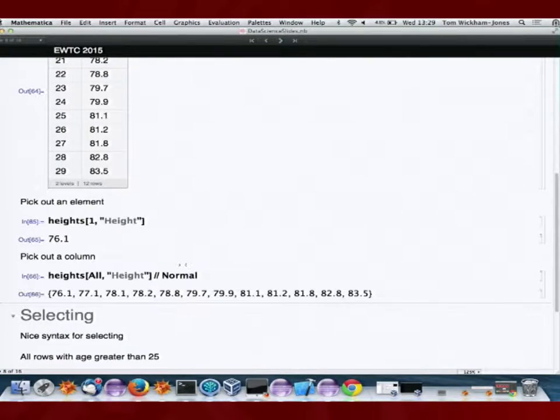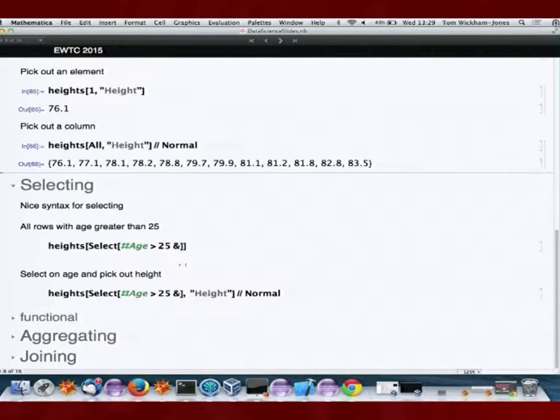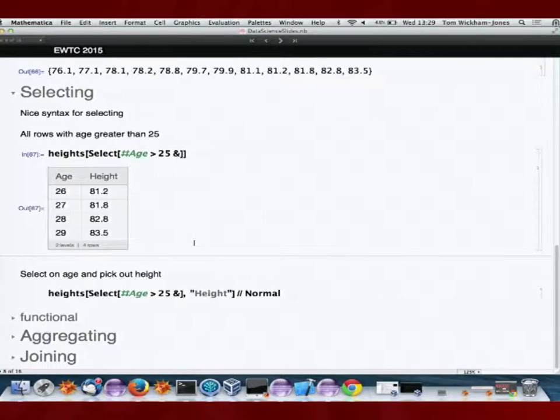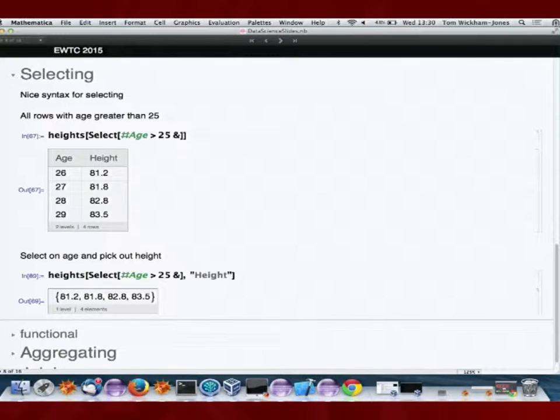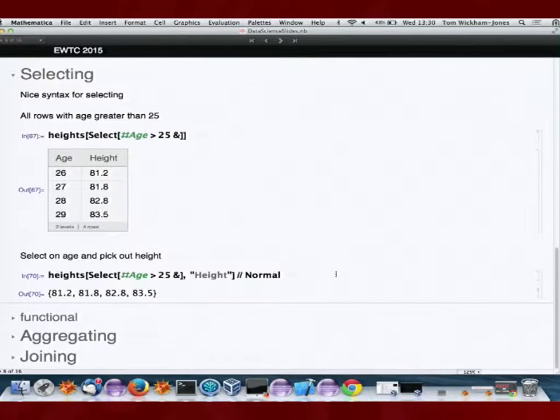Now the nice thing about this is I can do queries on it. So I can do, for example, show me all the rows with age greater than 25. And that picks this out. Or I could select all the ages greater than 25 and just show me the height. And normally this will also return a dataset. So if I want just the raw numbers, then I enter it like this.